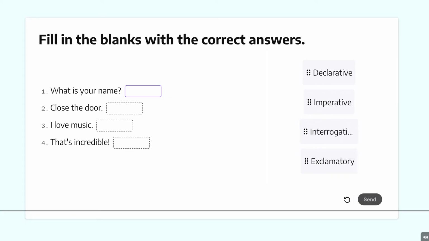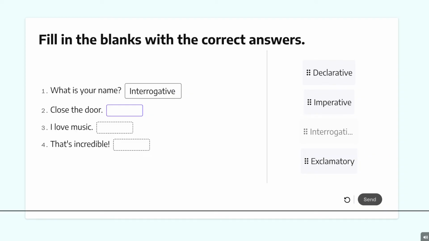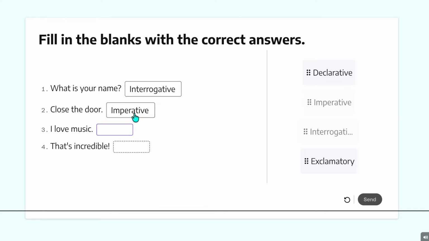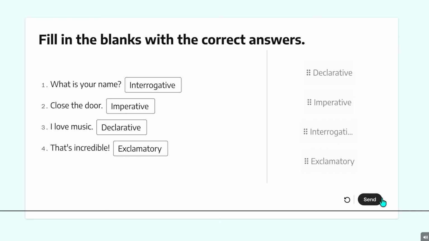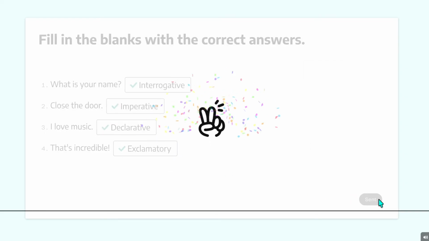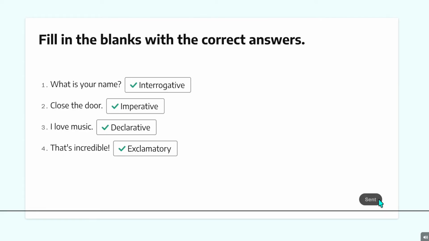Now that you've got your answers, I'm going to share my key. What's your name? This is an interrogative sentence. Close the door. As you can see, we have the verb, no subject, and the object. This is an imperative sentence. I love music. This is a declarative sentence. And finally, that's incredible. That's an exclamatory sentence because it ends with an exclamation mark.